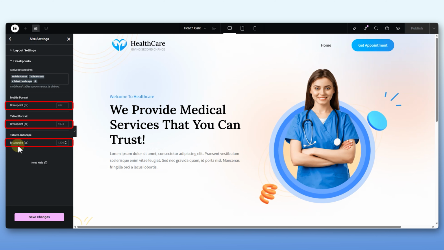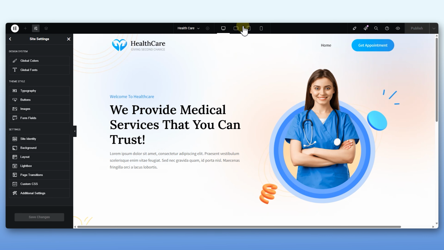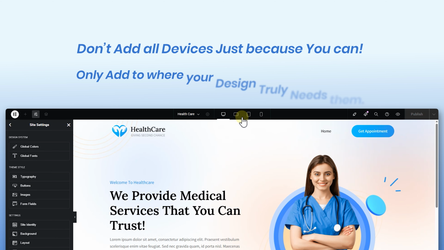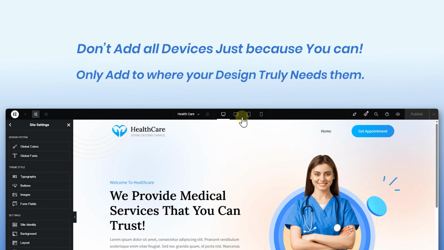You can also change the pixel values. Click Save Changes, reload it, and here you can see the device icon we've just added. My pro tip: don't add all devices just because you can. Only add them where your design truly needs them.